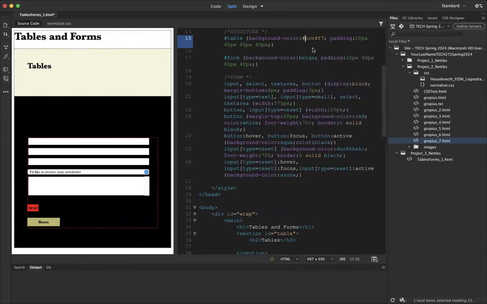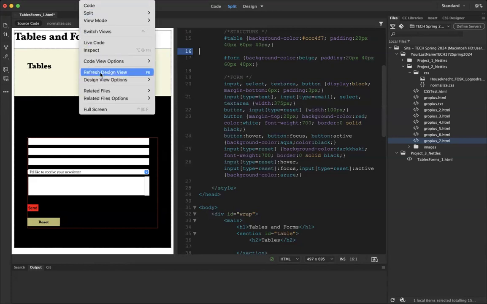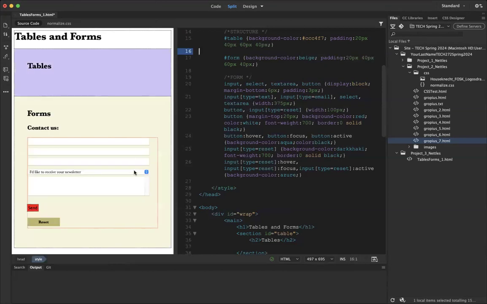This is called a hexadecimal color. It allows us more of a range of colors than just the named colors that are available. Refresh design view. Okay.